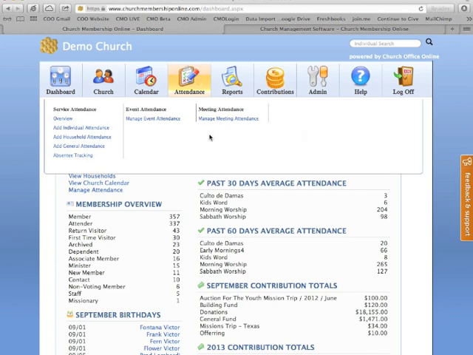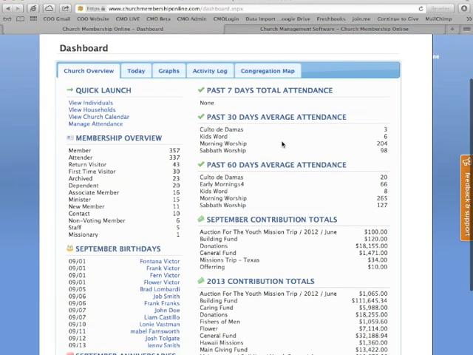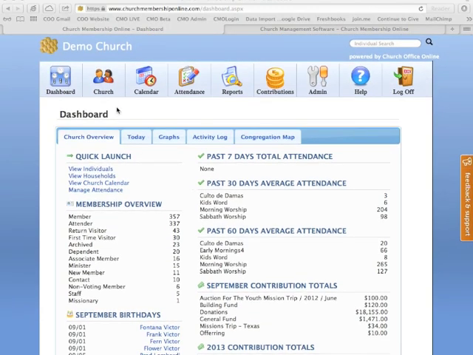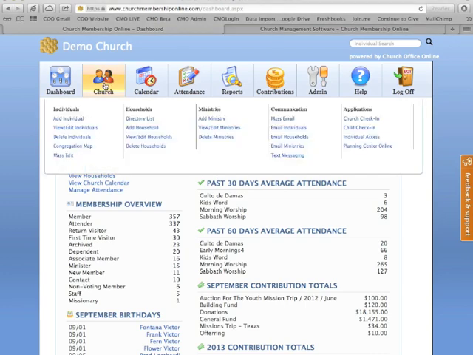Let's now look at how to set up attendance for ministries. First of all, setting up attendance for ministries will require that, again like households, you enter all individuals and households that you need to within your church. Second of all, you'll need to go to church, and you'll need to add ministries to your church if you have not done so already.